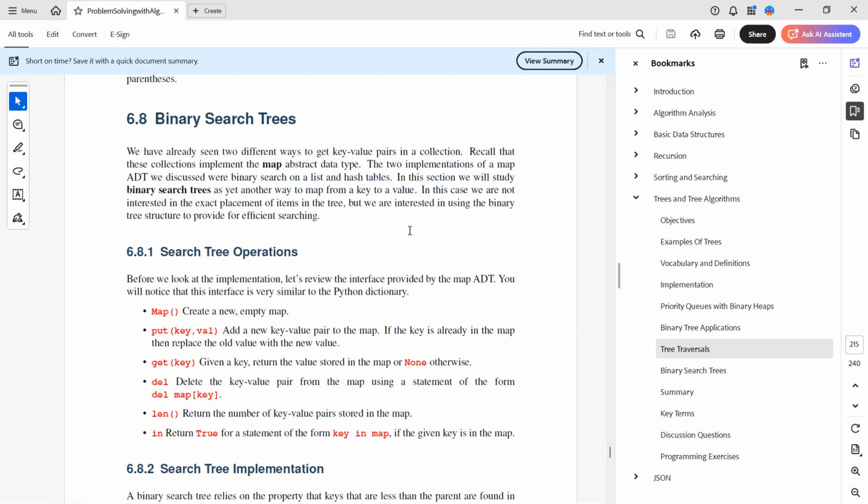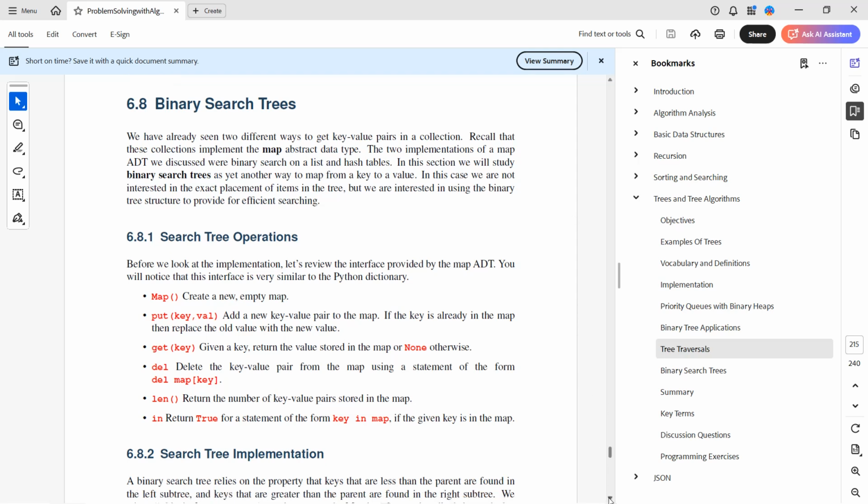In this section we will study binary search trees. It's another way to map from a key to a value. In this case, we are not interested in the exact placement of items in the tree, but we are interested in using the binary tree structure to provide for efficient searching. So let me skip down here a little bit because this is not all the stuff we're doing.